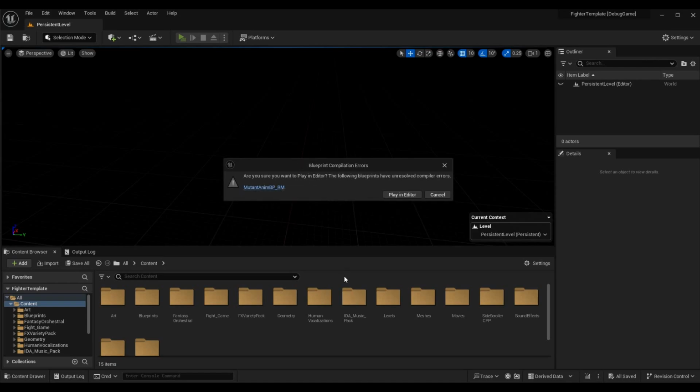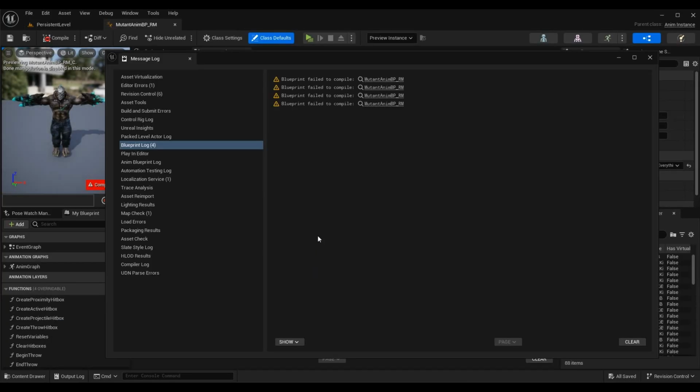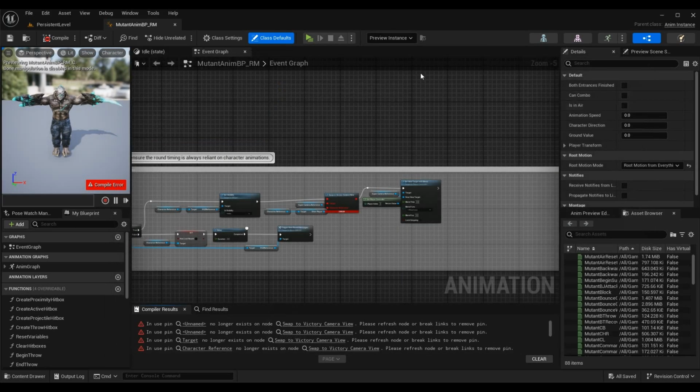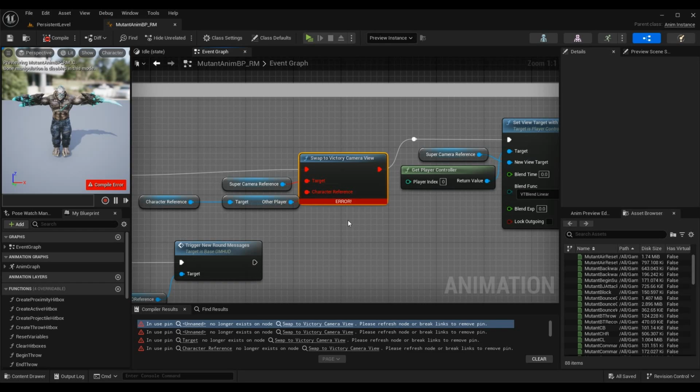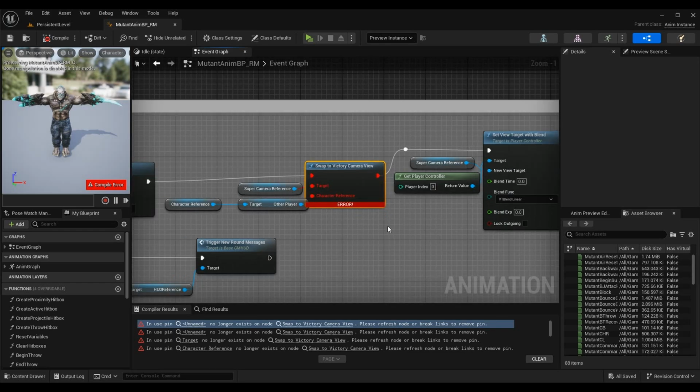If you have used your super move or super camera or special camera in a different blueprint or different code class, then you might have more errors. So either way, we're going to want to solve them. They should be very easy to solve, but I'm going to allow the editor to take me to the error. So you see I have 4 errors in the message log for my animation blueprint, so we can go to them one at a time. The first error here is somewhere that we are calling swap to victory camera view on our super camera reference.